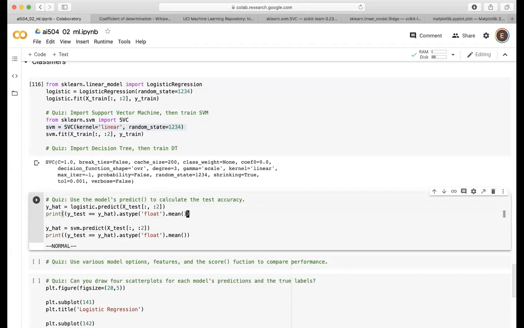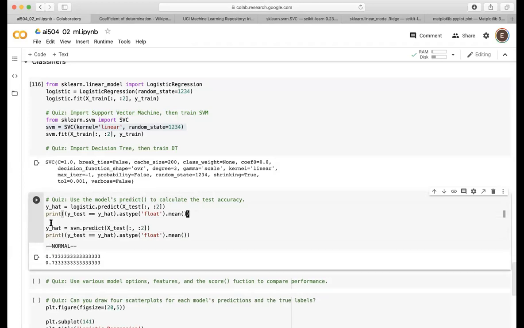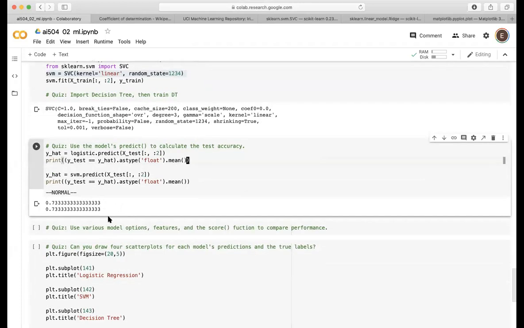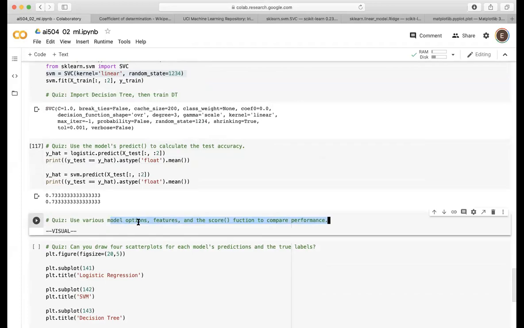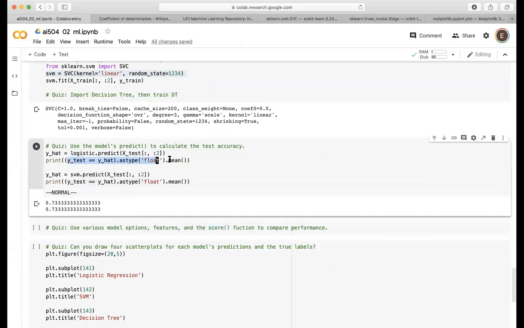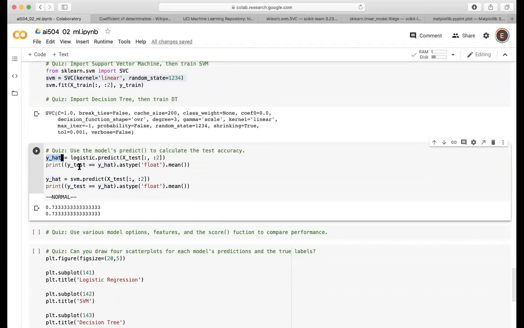So you use SVM and Logistic, and you get 0.7333 for both cases. You can do the same thing with the score function. I'm not sure if you've actually used a score function or you calculated it like this. You just count the number of times your prediction and the true label are correct, and then you take them. So if you do this, this will be a bool variable.